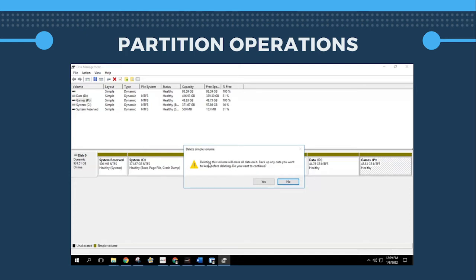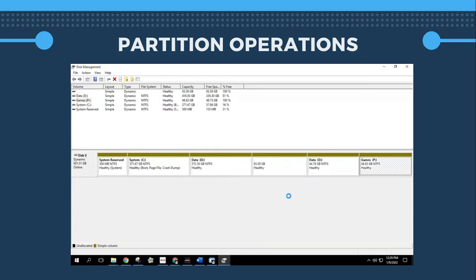Then yes. Ayun nakalagay, deleting this volume will erase all data. Dapat wala kayong laman na data dyan. If you have important files, pwede nyo i-backup muna bago kayo mag-perform ng deleting partition. Okay, kung okay na, click yes. Then magiging unallocated ulit siya.